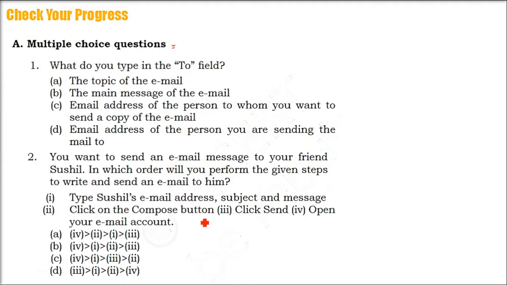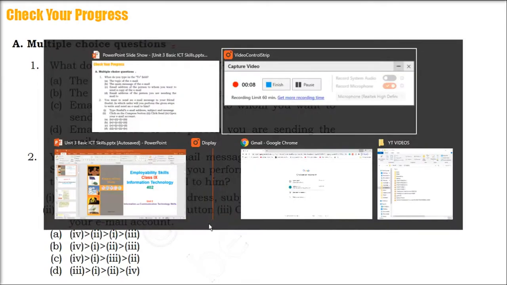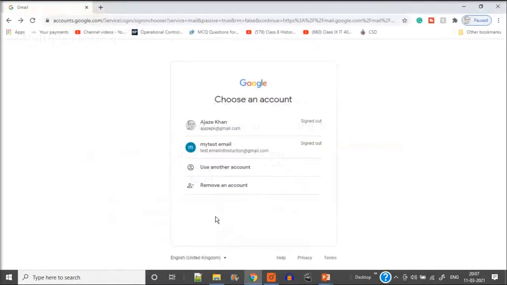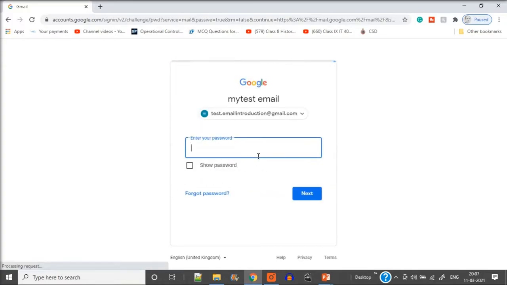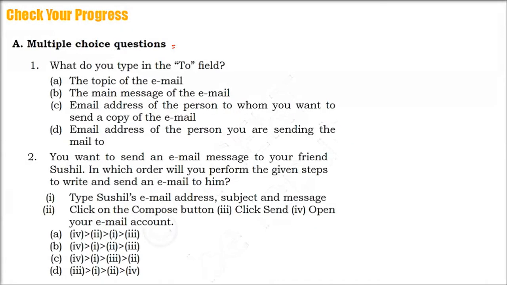Before we go to the questions, let us take the practical example of writing an email. So we have made an email ID. This email ID which we created, we'll open it and we will now send an email. Okay, we'll send the email through this email ID which we have made specifically for this introduction.